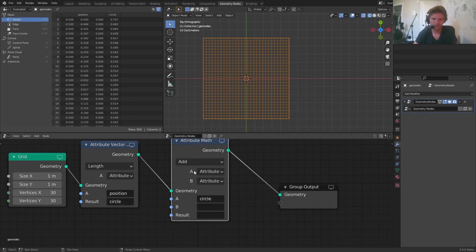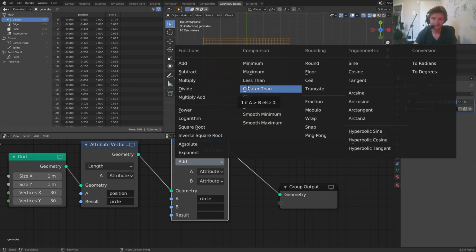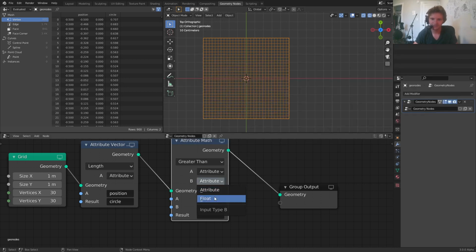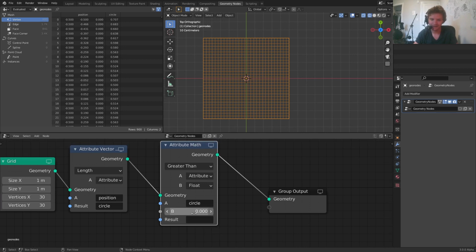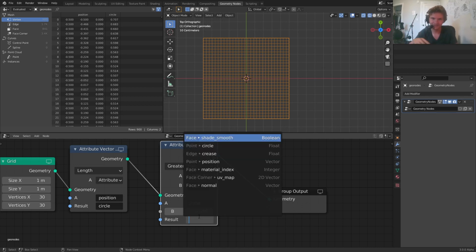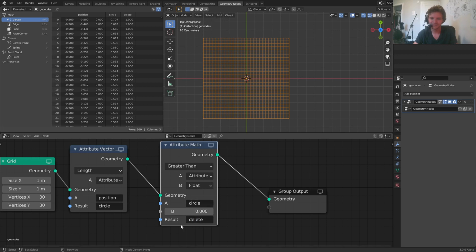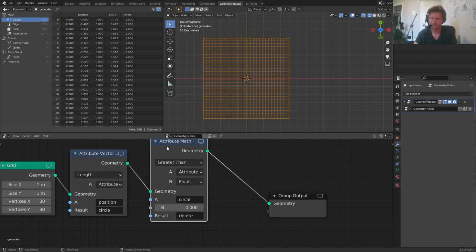I'm going to input the circle. I'm going to see whether it's less than or greater than some number. So I'm not comparing two attributes, but an attribute and a number. And then I'm going to write that data to, well, I guess we could write it back onto itself, or you could do a new attribute. I'm just going to do a new one to keep it clean. I think in my original I just overwrote it. I'm going to call it delete. This is basically going to be the set of points that don't make the cut or do make the cut.